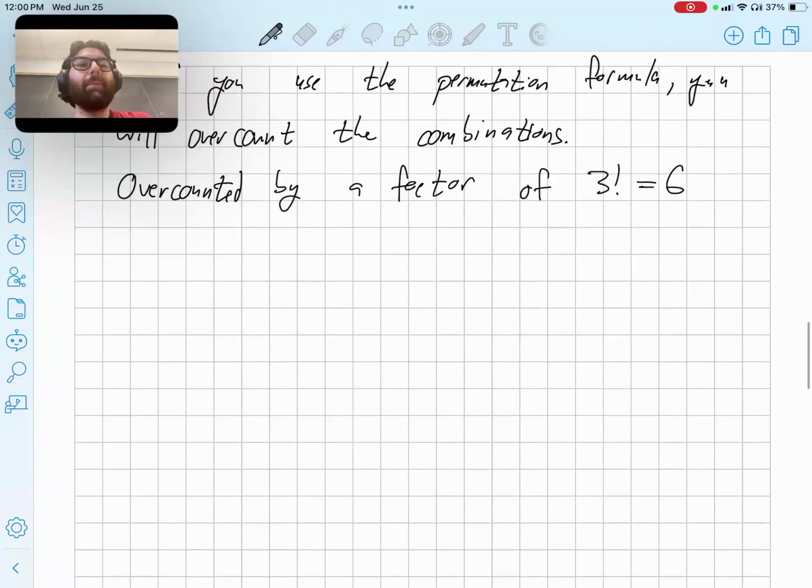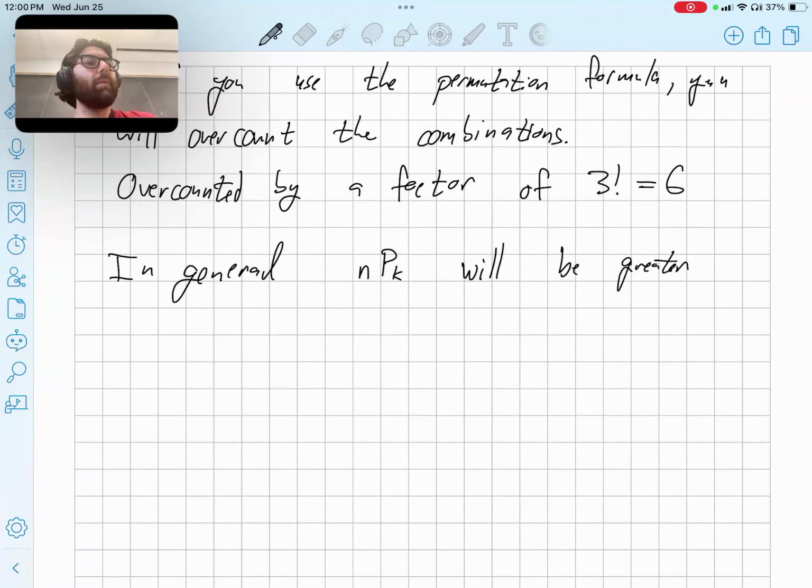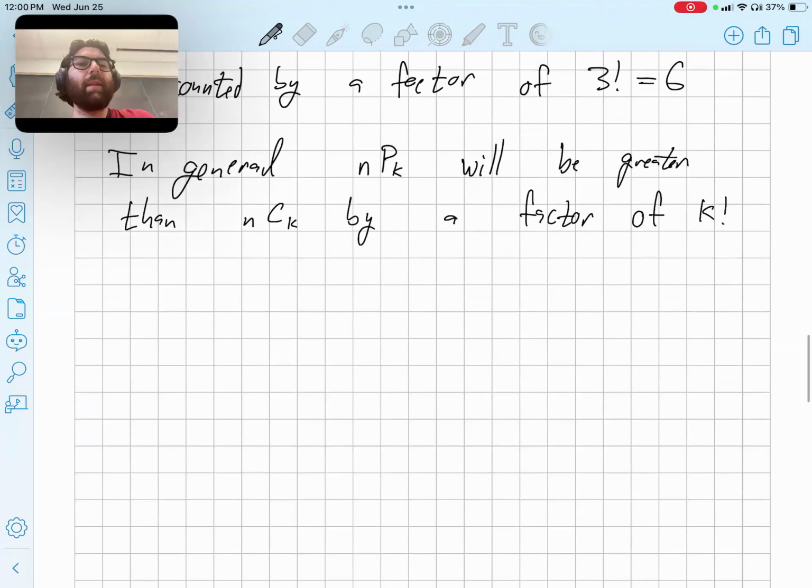And so this tells us, in general, n permute k will be greater than n choose k by a factor of k factorial. And so this tells us that k factorial times n choose k equals n permute k, right?